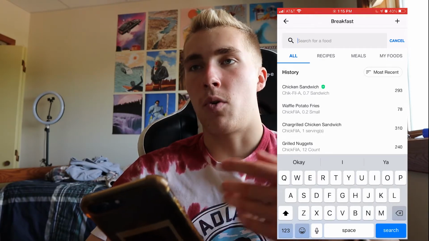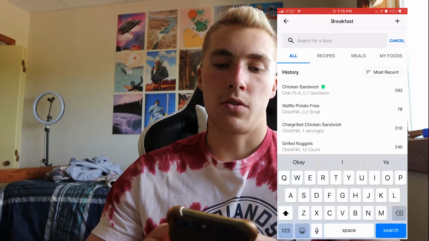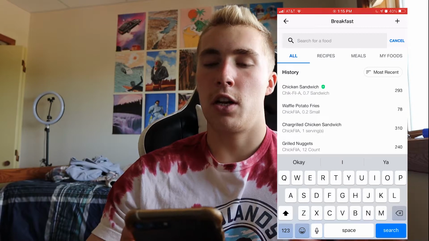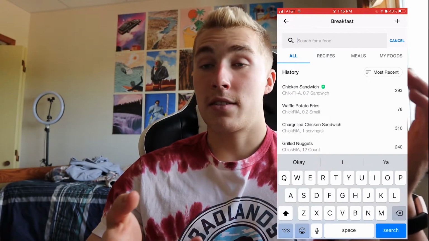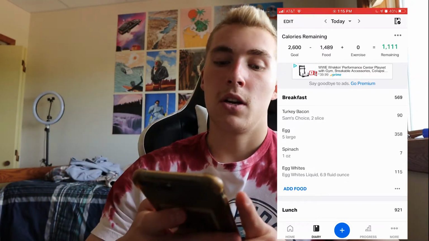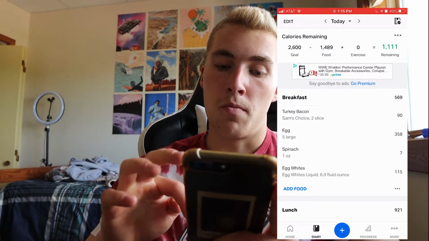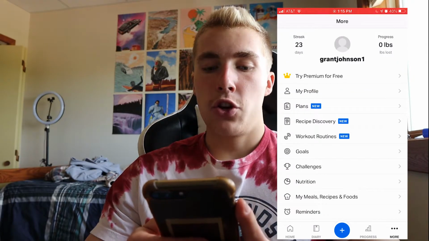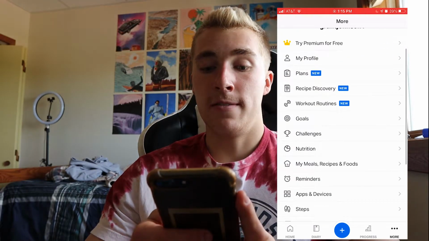Typically I scan or look it up and look for the green one. If you can't find it with scanning, you look it up and then click on the one closest. And sometimes you might find like this food's not even in here, or this brand's not even in here, in which case you can go to More and you can do My Meals, Recipes, and Foods.